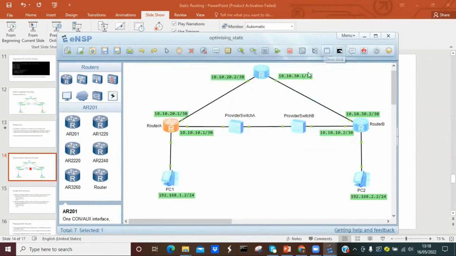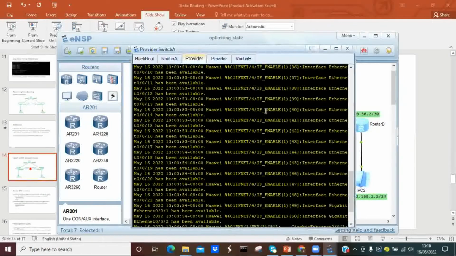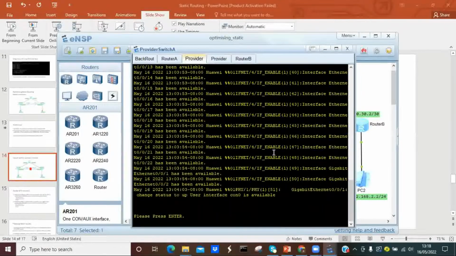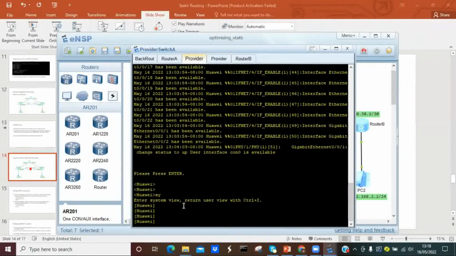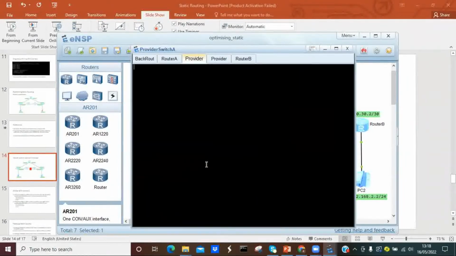What if there is a failure within the service provider environment? This router will never know that there's a failure within the service provider environment. Let's try to simulate that as well. We simulate a failure in the service provider environment.